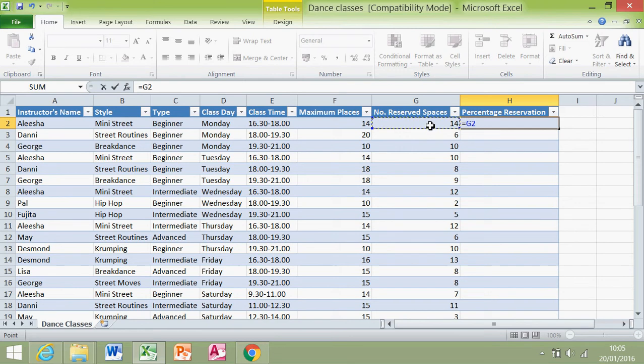Now plus and minus are easy. Times is the star and divide is the slash. If you look on the number pad on the right of your keyboard, if you're using a big full-size keyboard, then add, subtract, star for times and slash for divide are all on that number pad, so that helps you remember them. You can type G2 divided by F2.